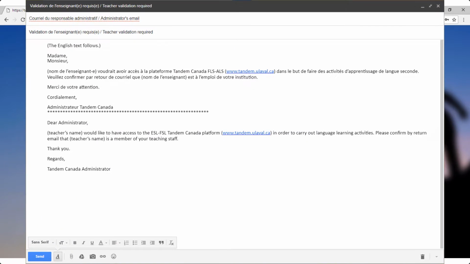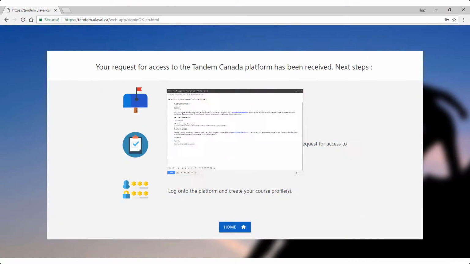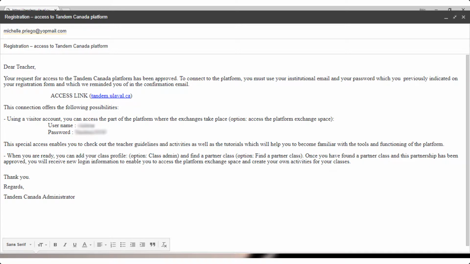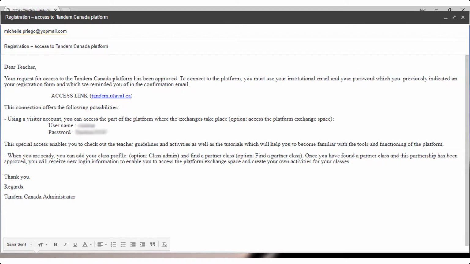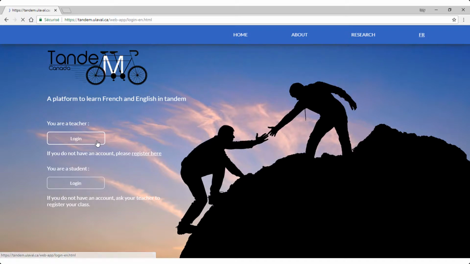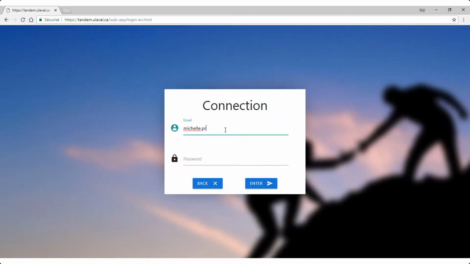The email sent by Tandem Canada to this administrator is bilingual, both in English and French, as seen on screen. Once the verification process is completed, you will receive a new email to tell you whether or not your request for access has been approved. Here is an example of the validation email. On the home page, you can now click on the Login button and enter your email address and password. You can also access the login page via the hyperlink in your validation email.